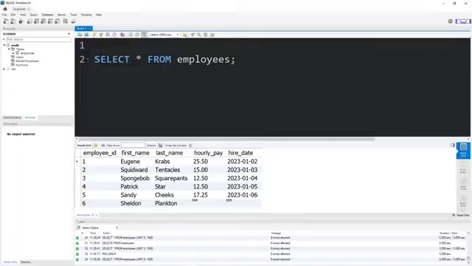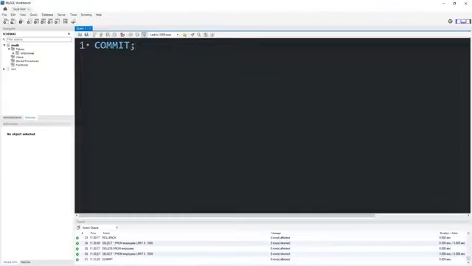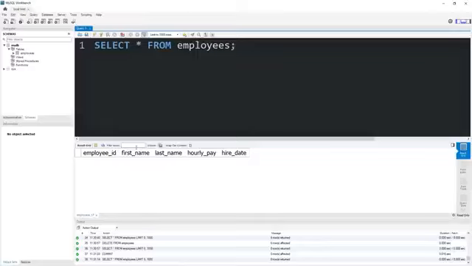And again, to save any changes, let's say I delete my whole table again, delete from employees. If I want to save this change, I would commit. Then again, I will select my table. And that last change is now saved. My whole table is gone.